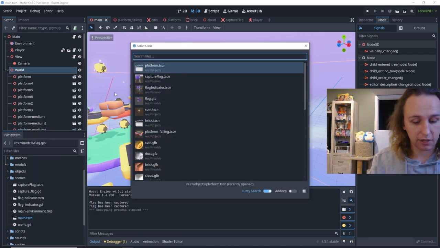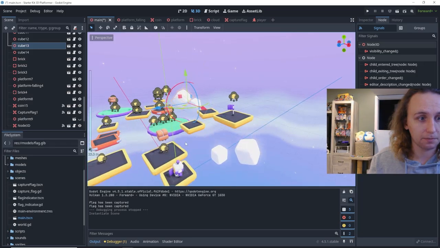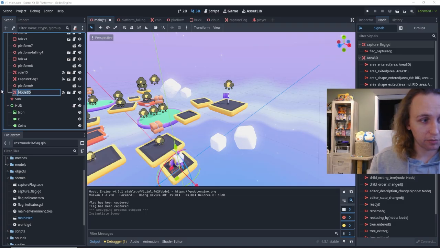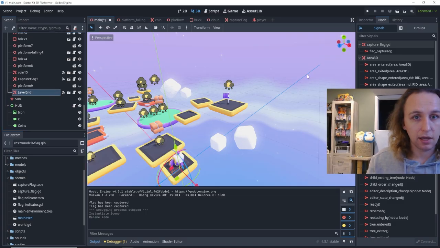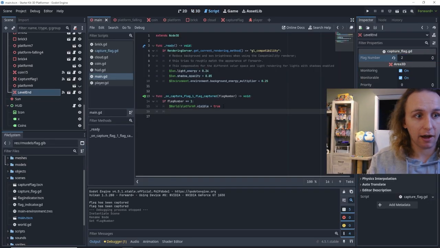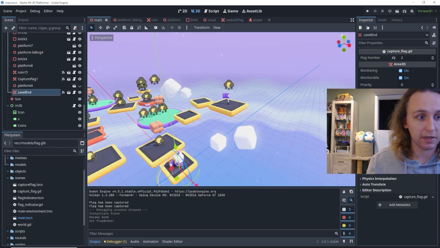So let's instantiate another child scene, and we'll do a capture flag node, and this will be level end. And coming back here, we can maybe make this flag number 2, so that way in the main script we can now react to if the flag number is 2, then we can print load new level. Okay, so if we're considering that this flag up here is going to be the end level.